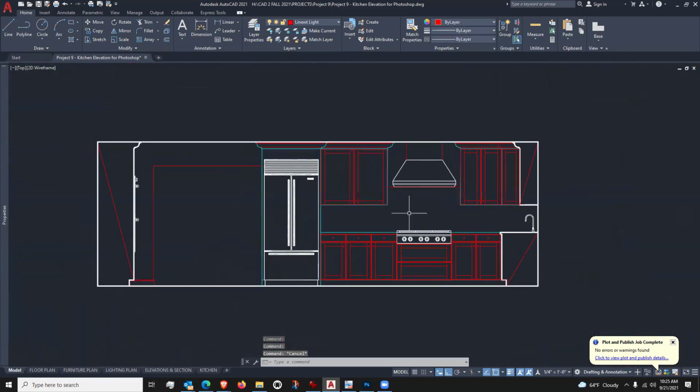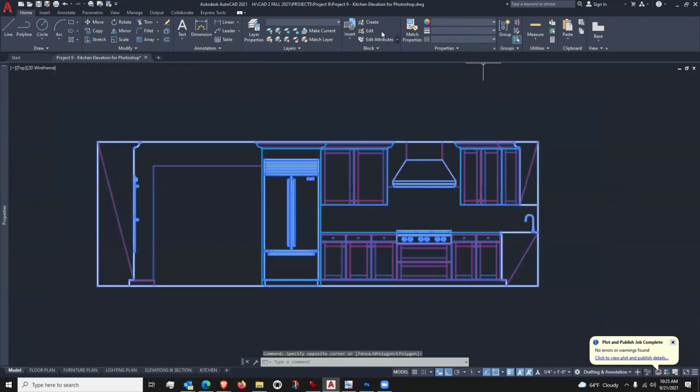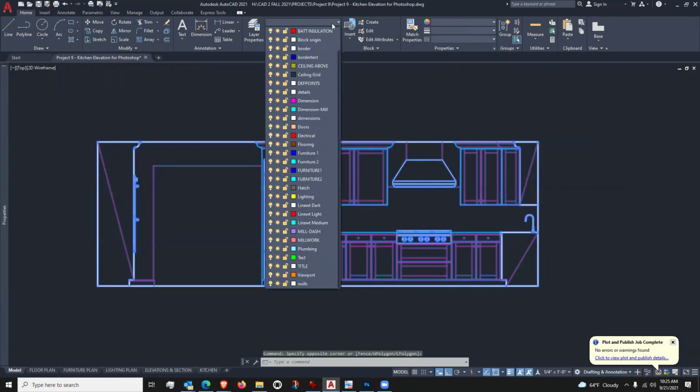All right. The next thing I'm going to do is I want to put everything on my medium line weight. So I'm going to select everything, and I'll just put it on line weight medium.